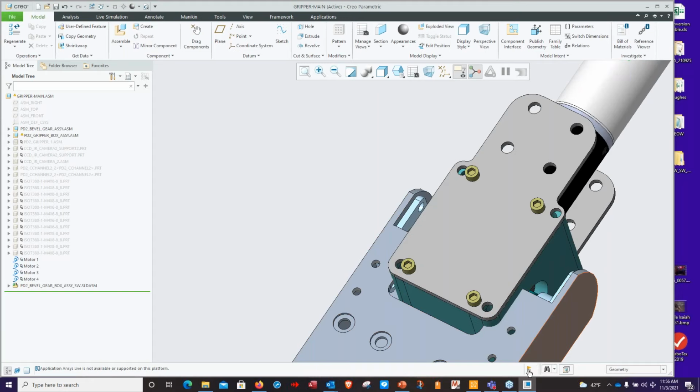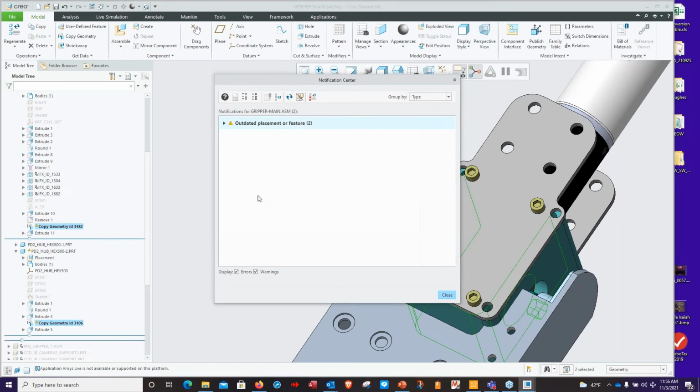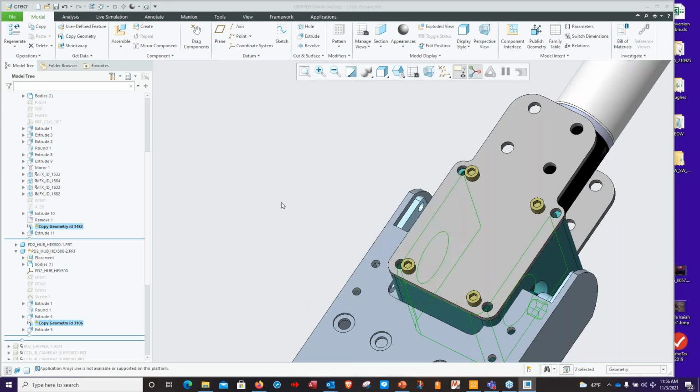So when we mark those notifications, we get this little window down here that there are 2 outdated placement notifications, open notification center. We can locate this in the model tree. So it highlights and shows these modifications. Of course, those were the 2 reference geometry. And had you worked on other parts and other things changed and you imported these, those would be reflected as well. So we're going to focus on this one change first.